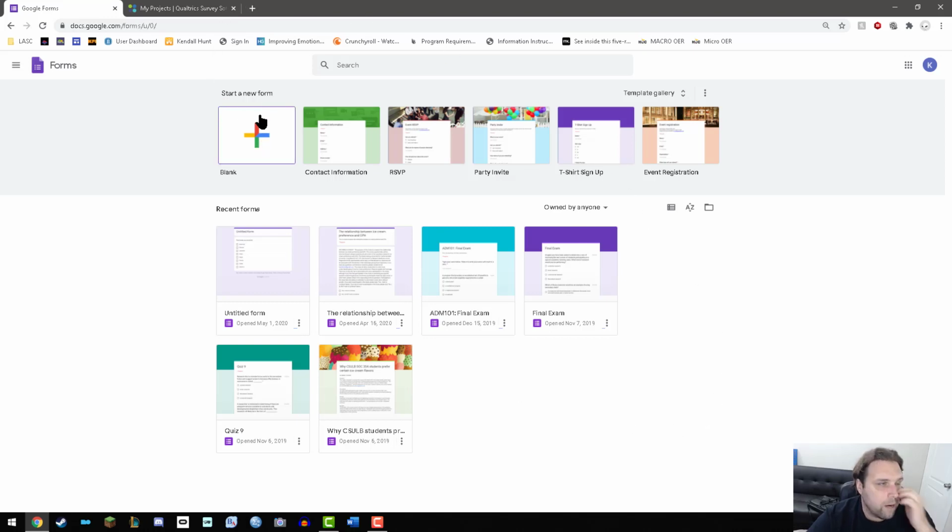So we're going to be starting a blank new form, but you can put in contact information. You can create an RSVP or a party invite. T-shirt sign up, apparently. You can get what size shirts people need and things like that, or register for an event. As you can see down here, I've got a series of surveys. I have quizzes. I have exams.